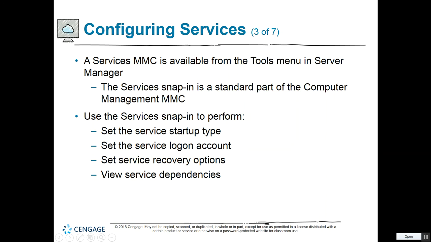Okay. Using MMC, you're able to go in the Tools menu in Server Manager and access the Services MMC. And in there, we've got a snap-in. It's part of the Computer Management MMC. And you can use the Services snap-in to set the service startup type, set the service logon account, set the service recovery options, or view service dependencies.